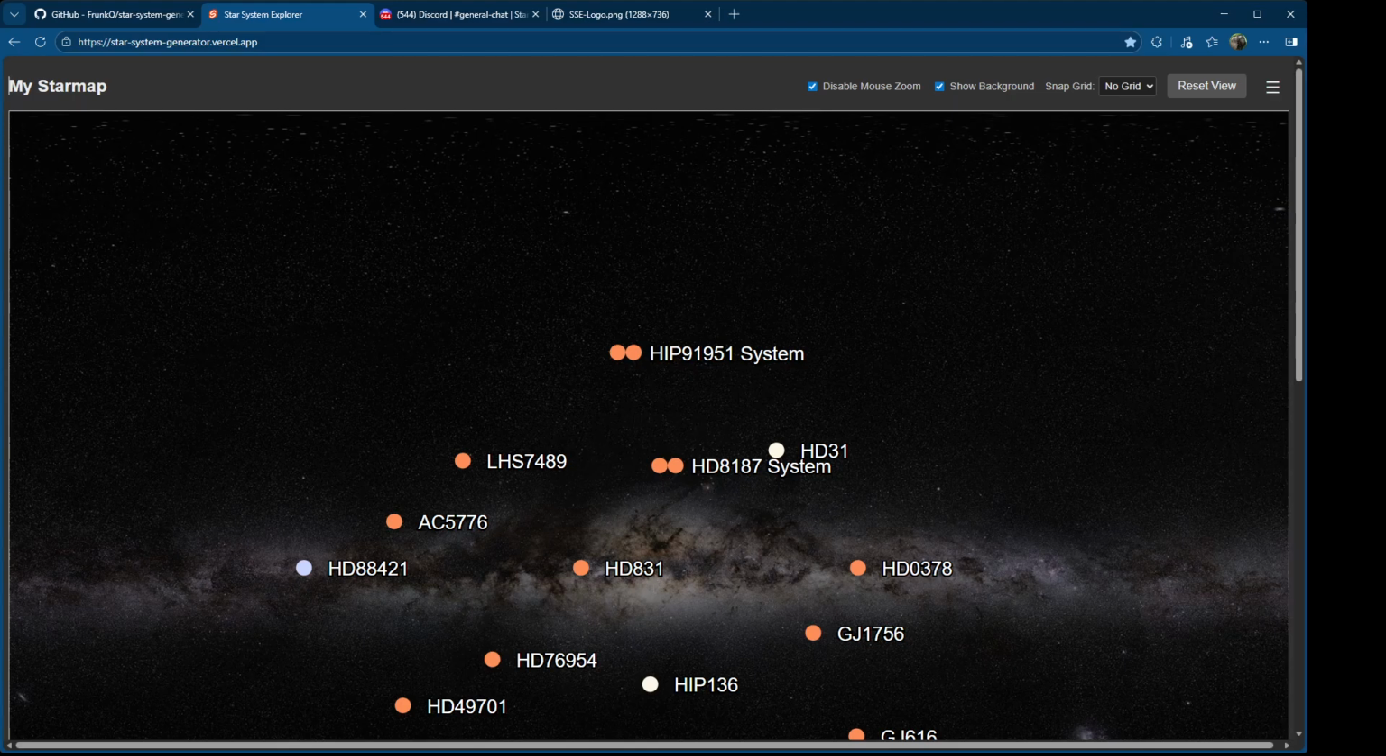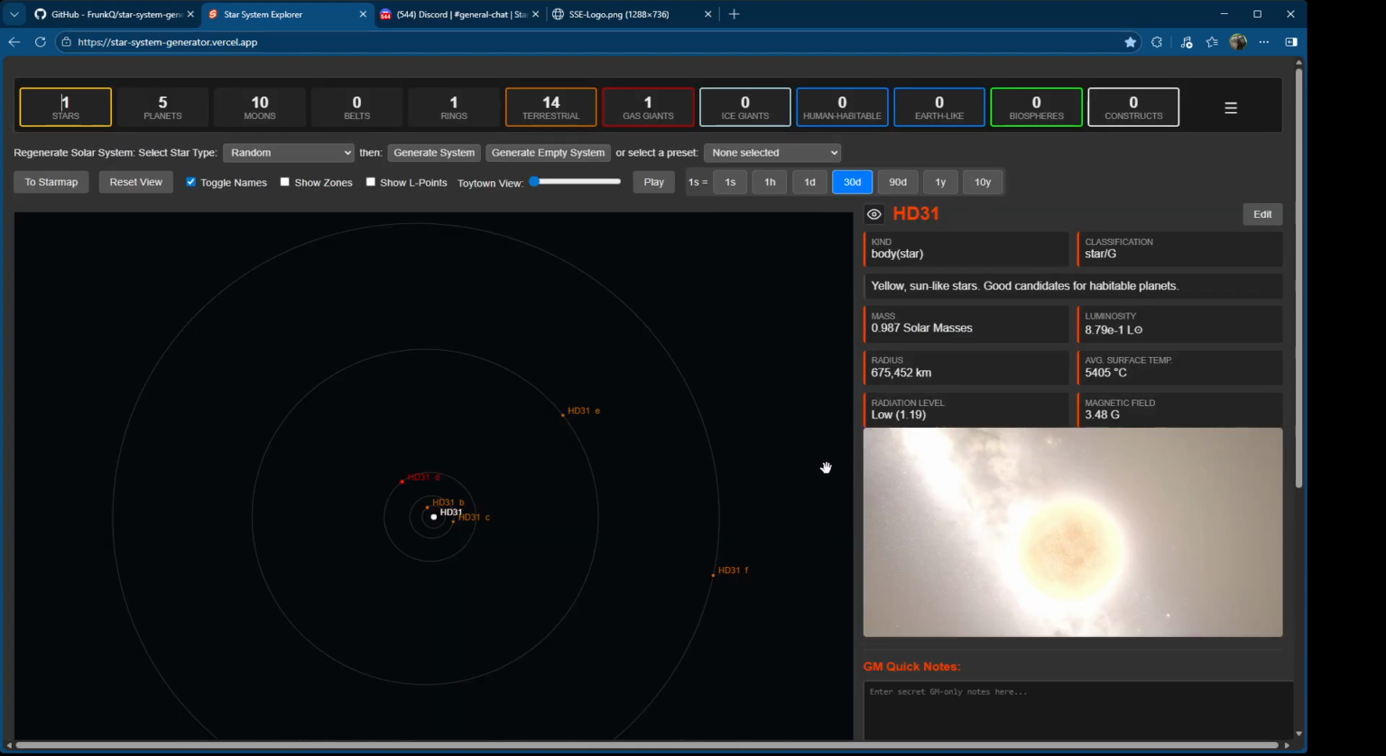So let's go into one of these, HD31. Let's say I would like something a little bit more. I would like to name it. Well, let's name this My Star.